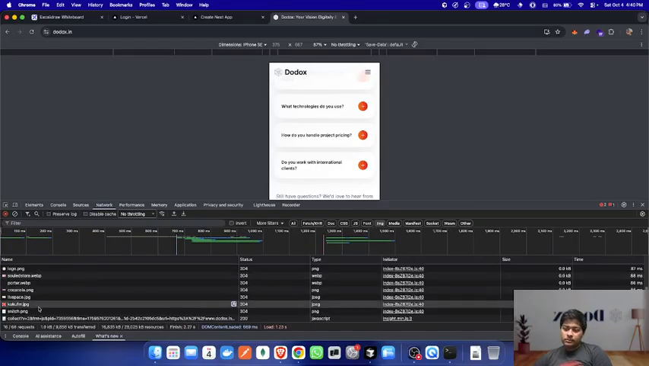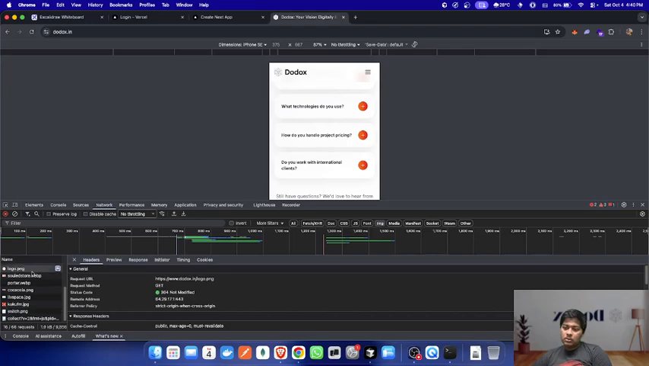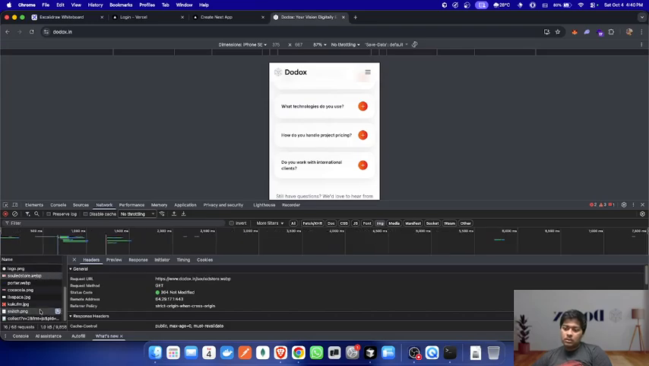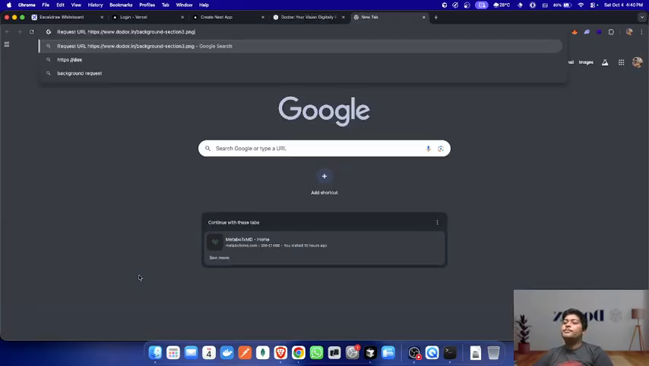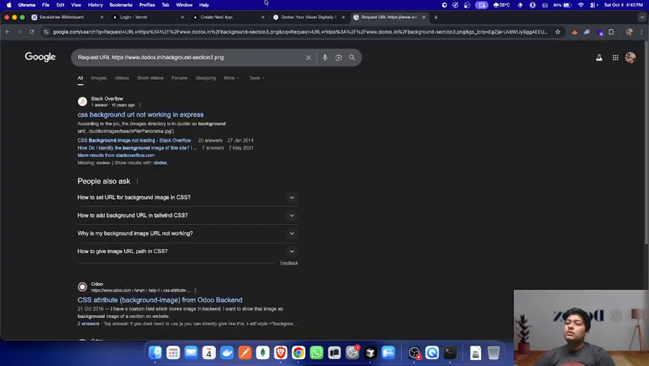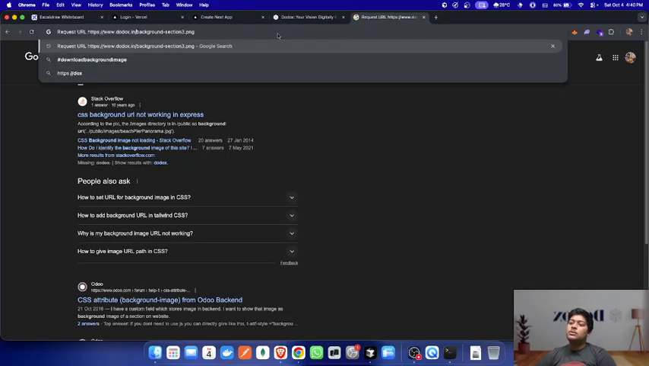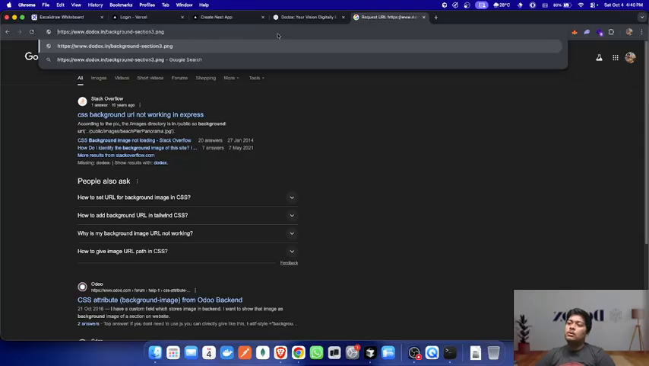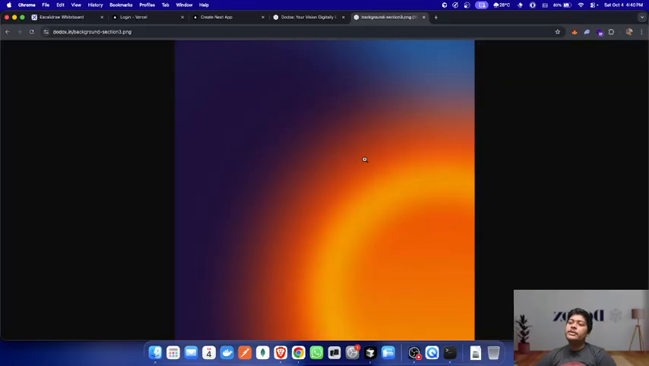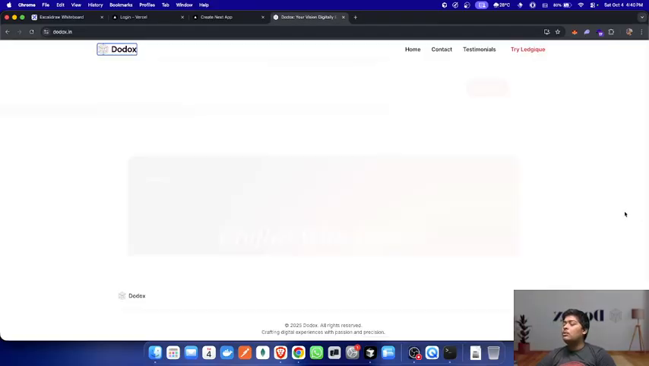I don't think I can get that out for you. Actually, this one. These are the images. Background section 3. Oh, sorry. Just remove the request URL from top of it. We have this image. What did I do with this image? I used it as the background of this one.